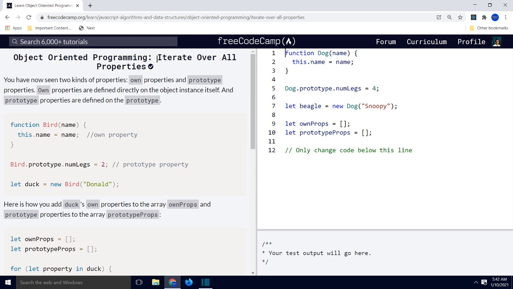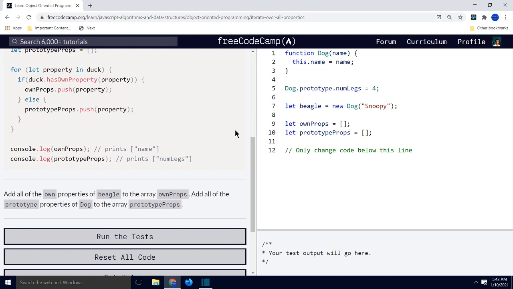The name of the problem this time around is iterate over all properties. So we have to iterate over all the properties that there are. There are two types of property. The first one is called own property, and the second one is called prototype property. Own properties are defined within the function here, and prototype properties are a little bit different, right?